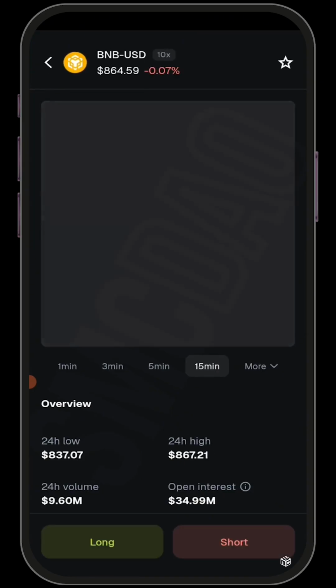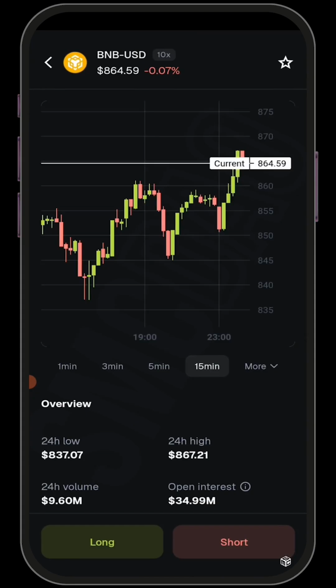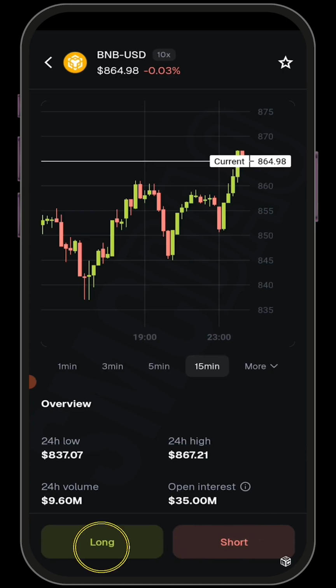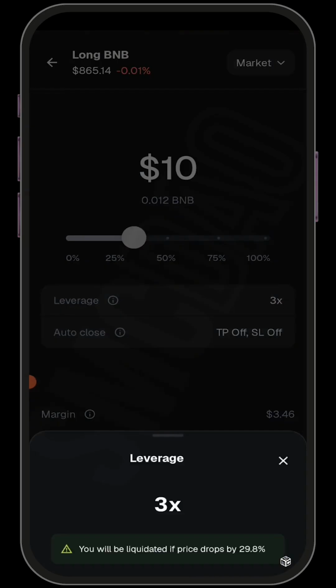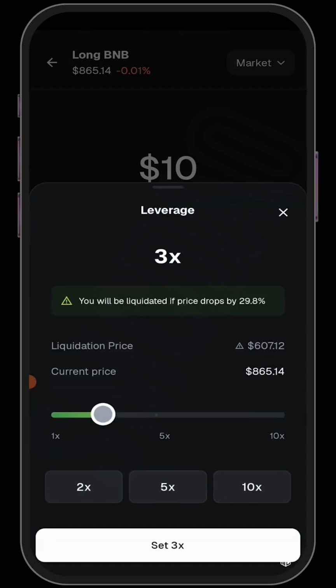All right, so for those of you that are into futures trading, this should not be difficult to set up, right? Depending on what position you want to take, either a long or a short position, right? You will have to select from any of this. So say we want to take a long position, right? So here you can select your leverage, right, from 1x all the way up to 10x, right? So by default it's set to 3x.